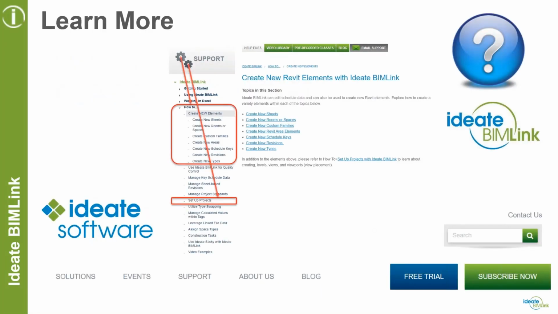All right, and what I just showed under support, the how-to, you can go to how to create new elements, and there's a direct link to how to set up projects as well. So you can hyperlink from how to create new elements, or you can go directly to the setup projects.